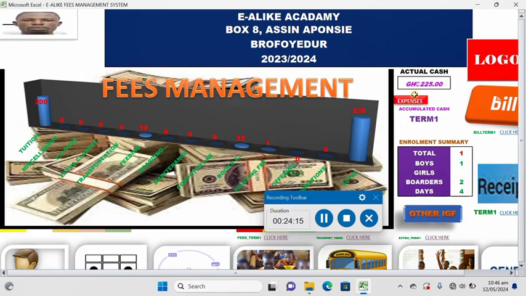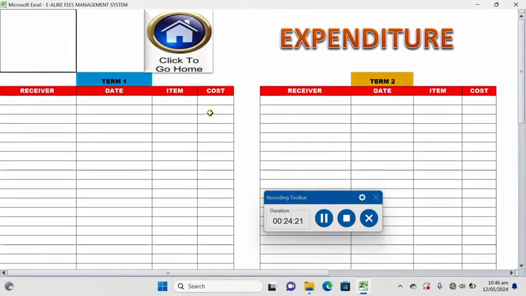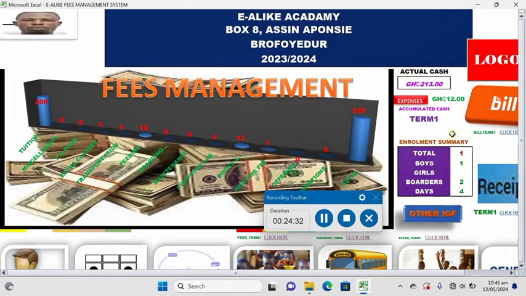because we didn't enter any expenses. Like this one should have been reduced. Okay, let's take 12 cedis. Is it 12 cedis? 12 cedis. Let's go back. You see, it has been reduced. Instead of 2215, you see the expenses is 12 cedis here. So this is the actual money the school is having right now. So it will subtract all the expenses from the accumulated cash to get the actual cash.